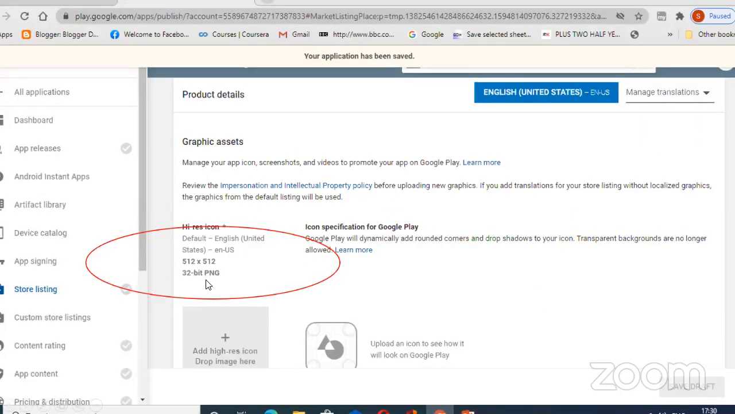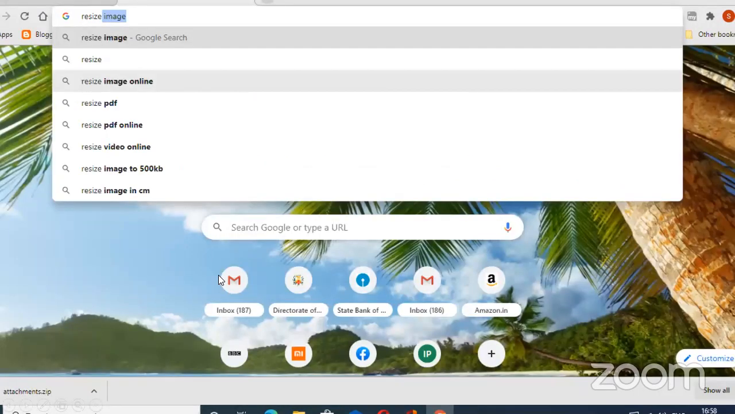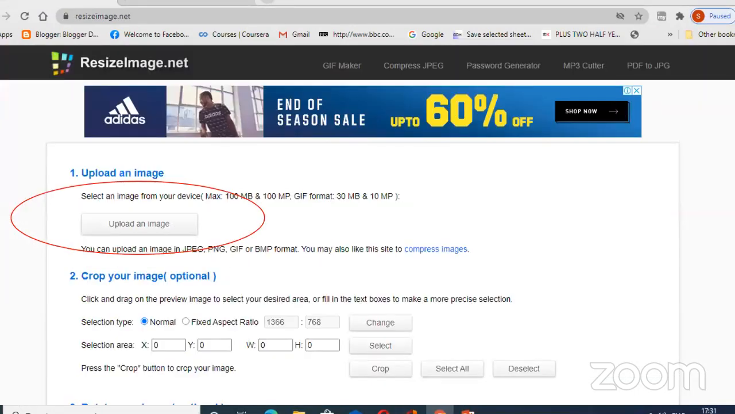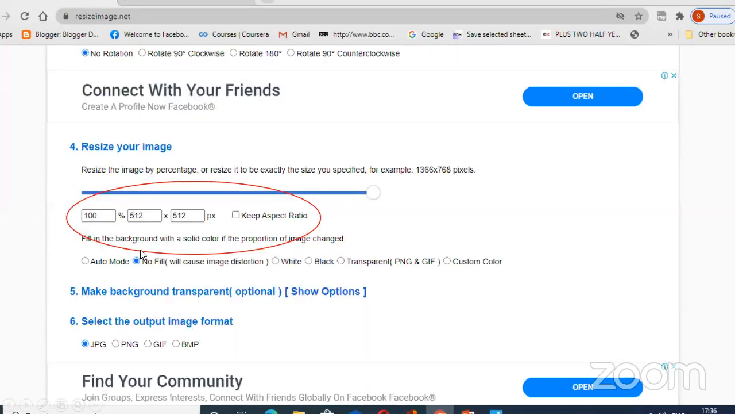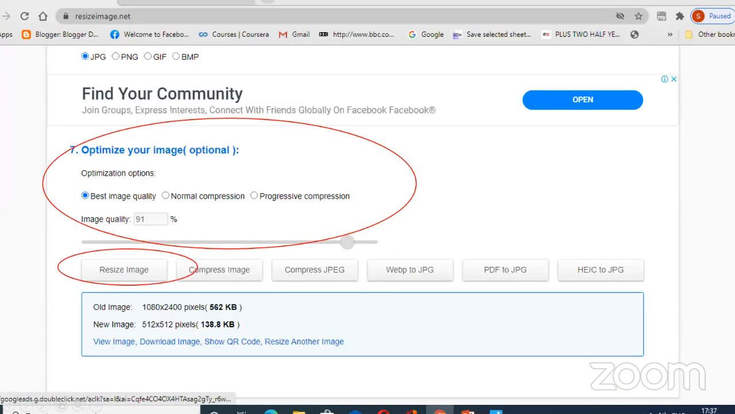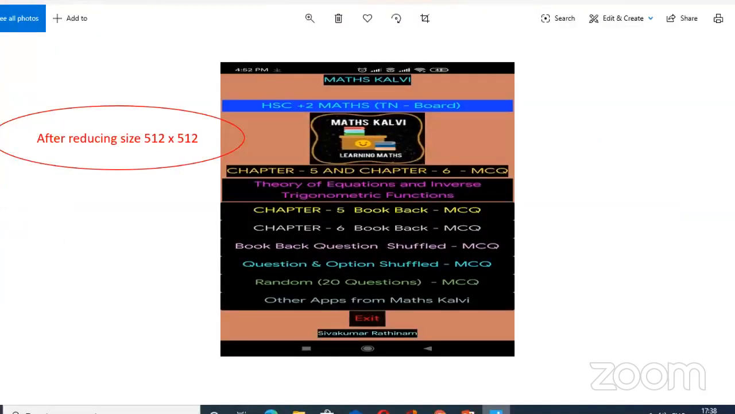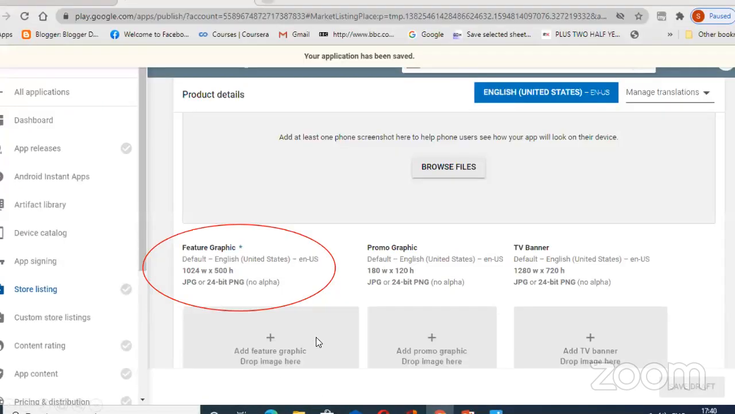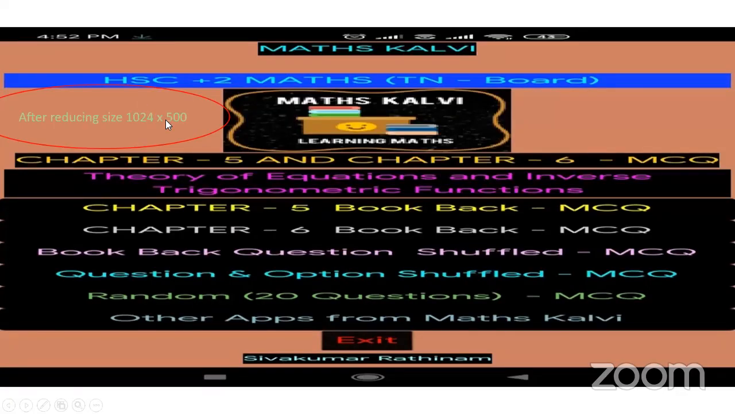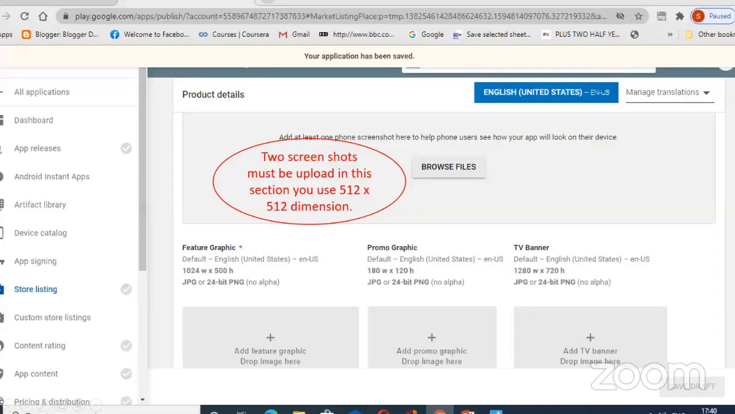You can see this icon which is going to be uploaded here, and I will go to this resize image tool. I clicked on resize image and uploaded the image here, and I mentioned the size which we want, 512 by 512. I clicked resize, and I got the new 512 by 512 image, and I have downloaded it. After reducing, we can see this is the image. For the feature graphic, we need an image of 1024 by 500. I have uploaded that also.